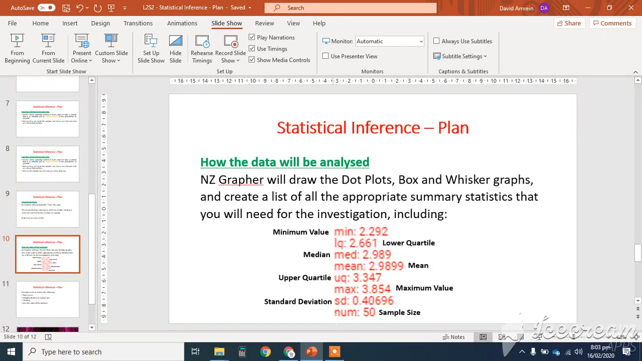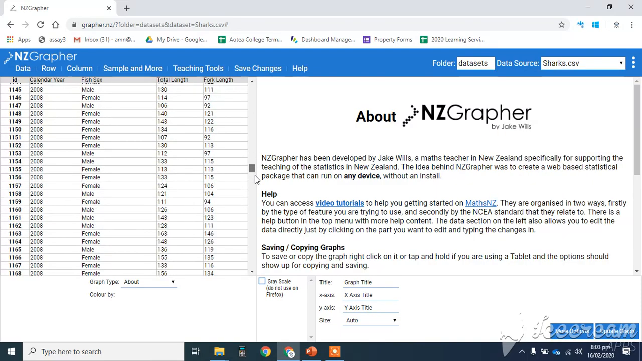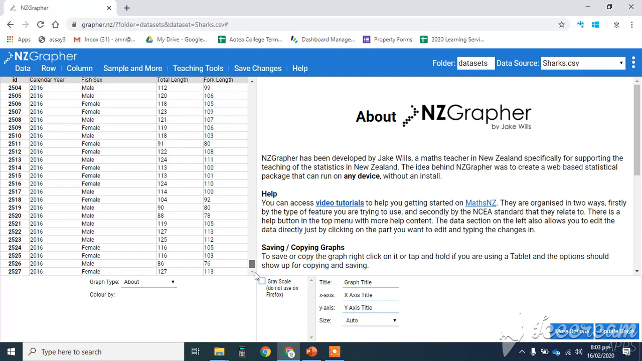So let's pop out of here and go into NZ Grapher. When you load up NZ Grapher, you'll get a screen that might look like this to start with. I've chosen a data source called sharks. So I have a list of sharks here, which is a list of 700 sharks.